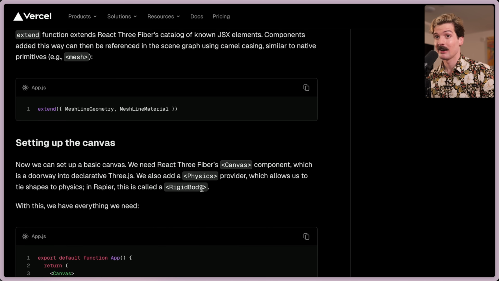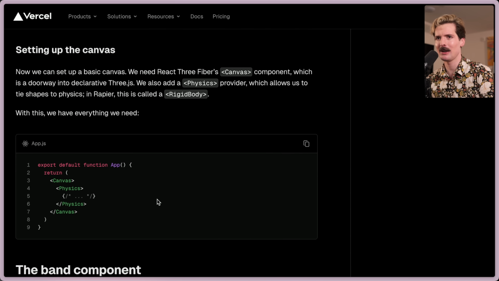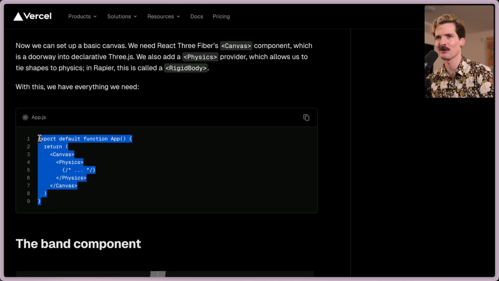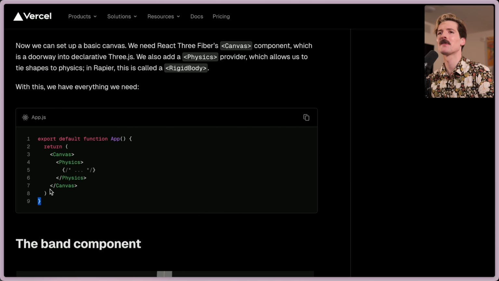Setting up the canvas. Now we can set up a basic canvas. We need React Three Fiber's Canvas component, which is a doorway into declarative Three.js. We also added a physics provider, which allows us to tie shapes to physics. In Rapier, this is called a rigid body. With this, we have everything we need. Yep. We just have a canvas, which is where everything goes. We then have the physics, which means everything below this now has access to physics. And you just do the things. I know game devs might get a little mad looking at this, but React devs looking to make 3D stuff, how cool is it that our React knowledge of declarative design just works in 3D now?